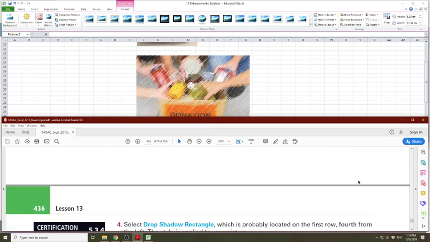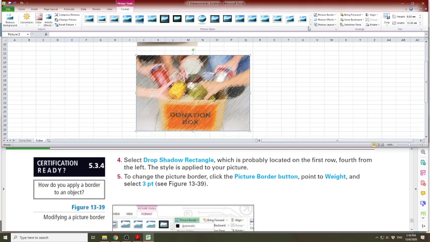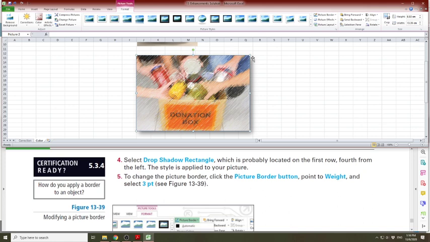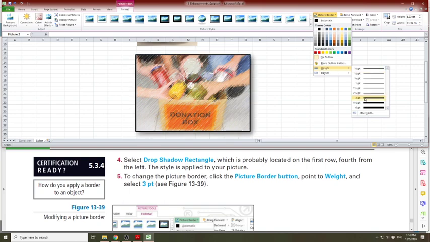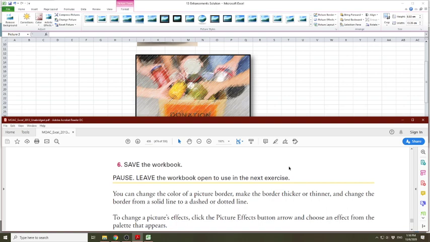Now we need to select the drop shadow rectangle. Which is the drop shadow rectangle? Yeah, this one. The effect here is that you can see there's a shadow behind here. Then we need to change the picture border also. So we go to the picture border button, which is in a similar place as the picture style one. We go to the weight and then we select 3 point. After that, save it.